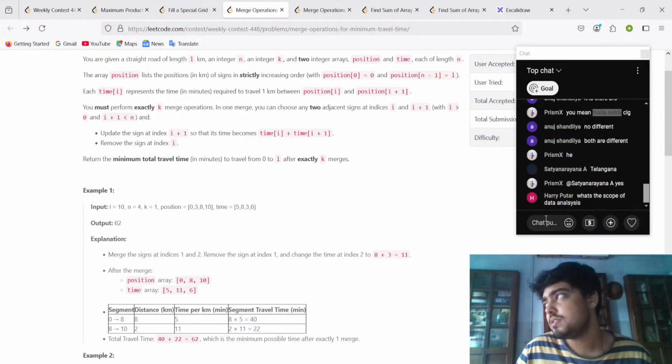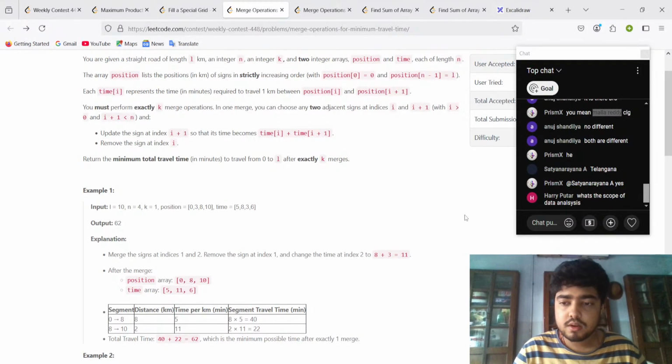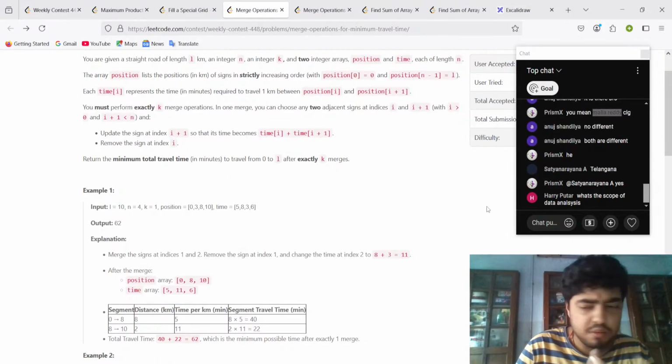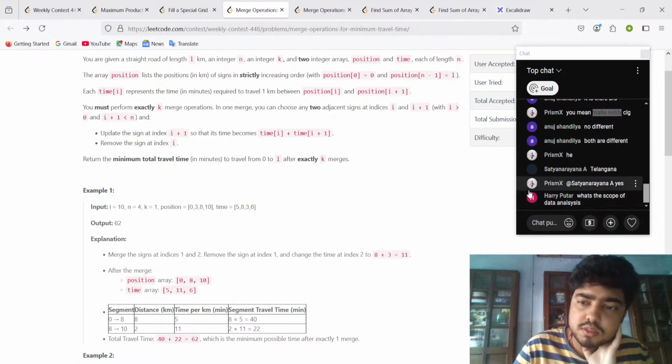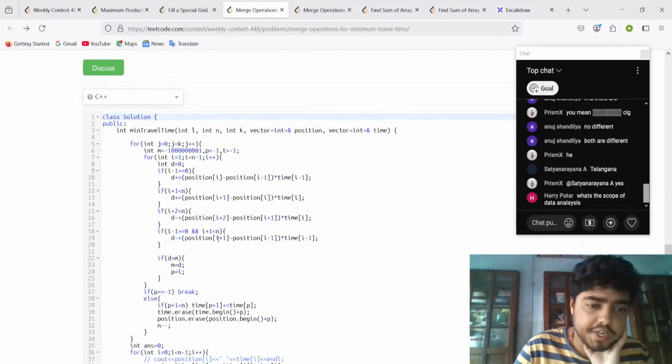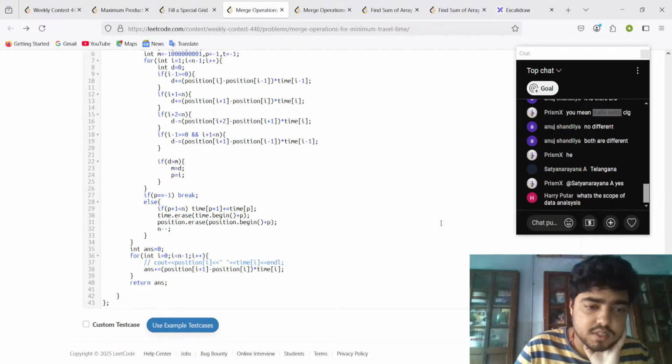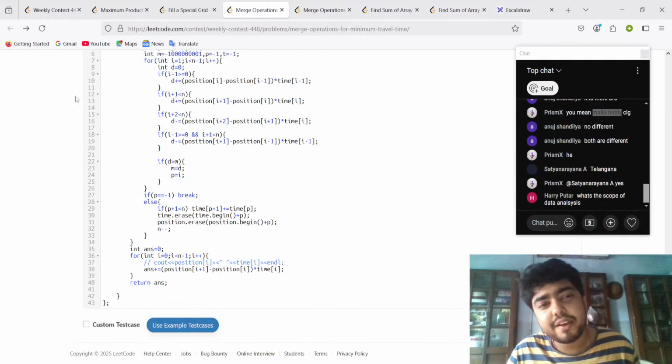What's the scope of data analysis? Data analysis का scope बहुत अच्छा खासा है भाई. Data engineering है I guess, if I'm not wrong. Data analysis में. The whole data engineering thing comes under data analysis I guess. अच्छा ये इग्नोर करो, ठीक है, ये मैं ट्राई कर रहा था कोड करने का.